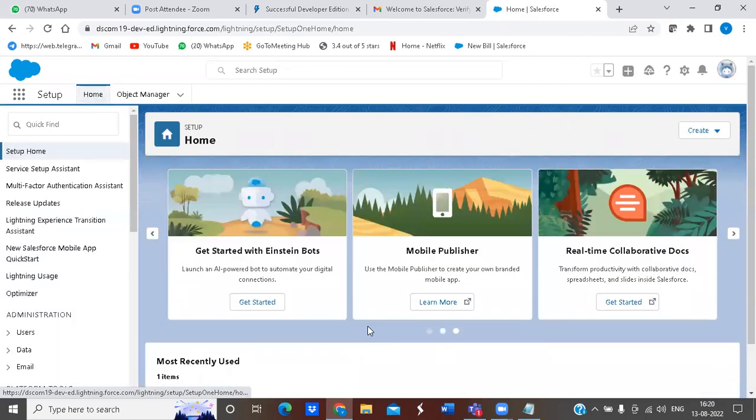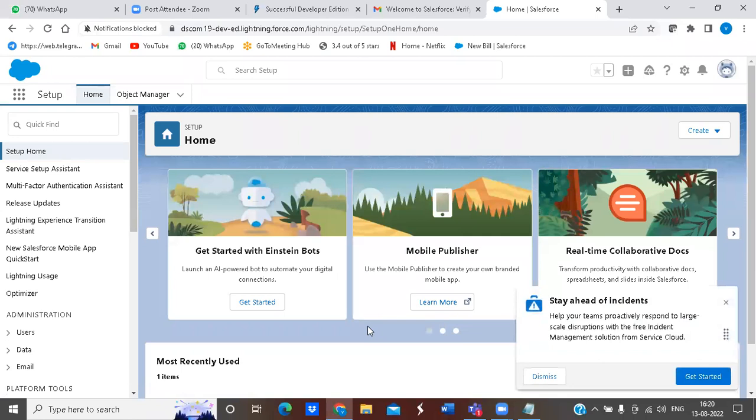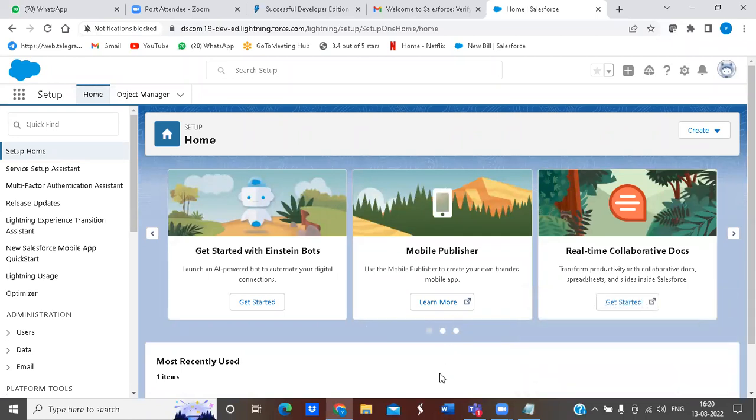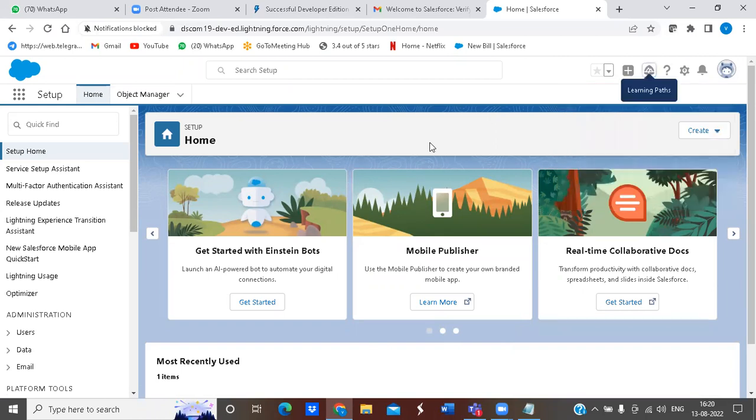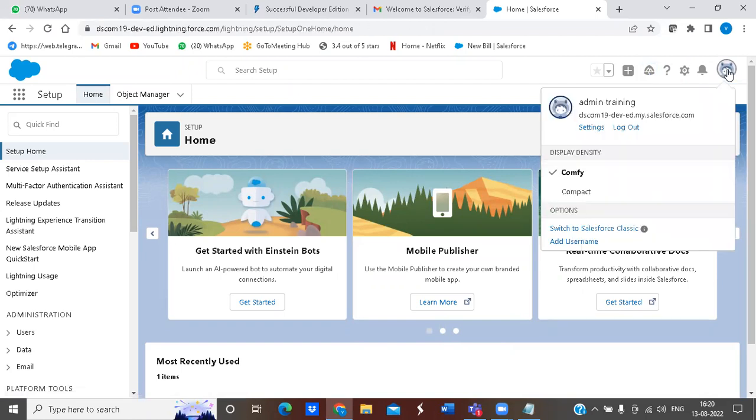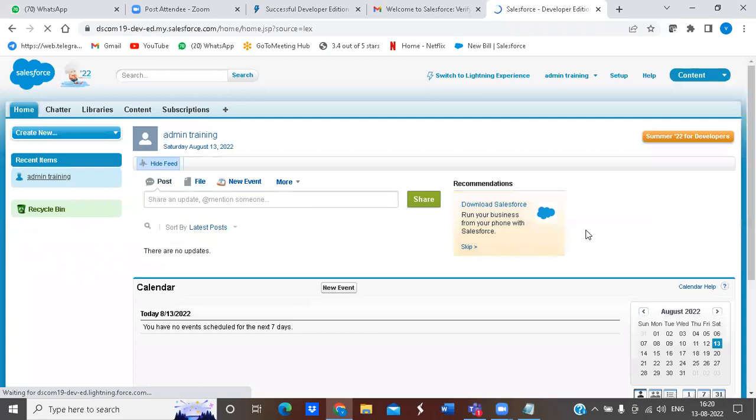Now all of you understand how to create the account in Salesforce? Okay. Now, at the extreme top right corner, there is a boy with a monkey cap. Click on him. What is the last but one option? Switch to Salesforce Classic. Click on switch to Salesforce Classic.